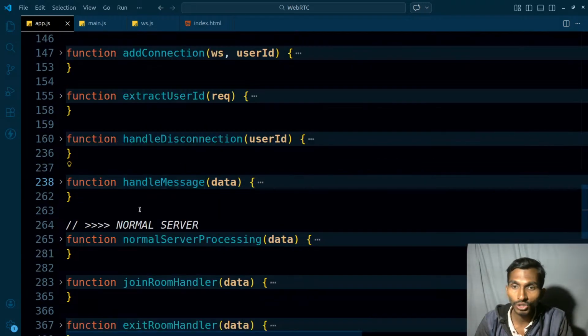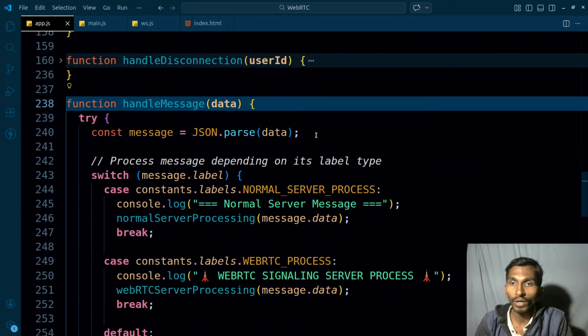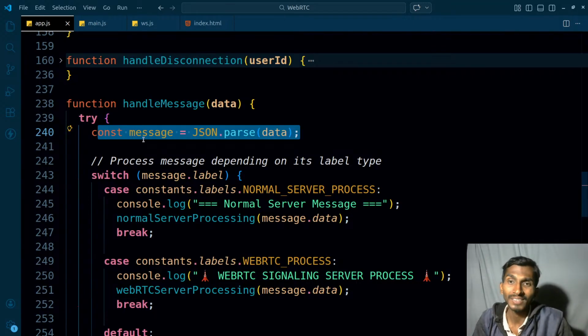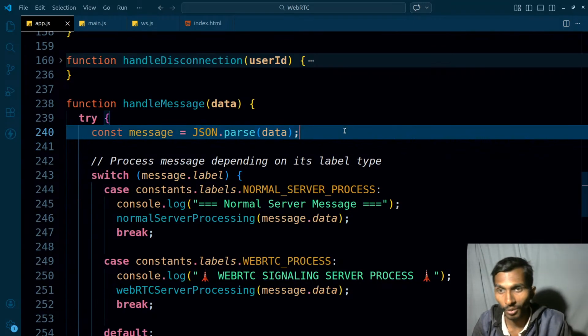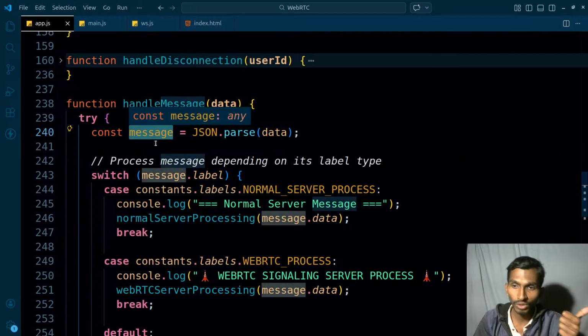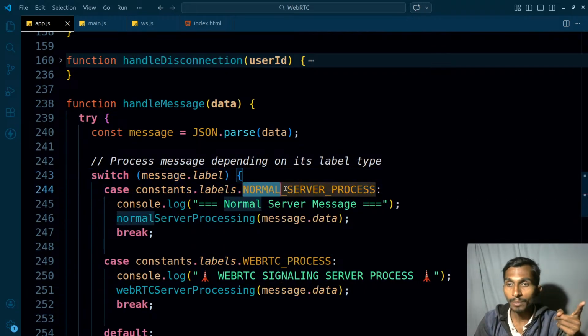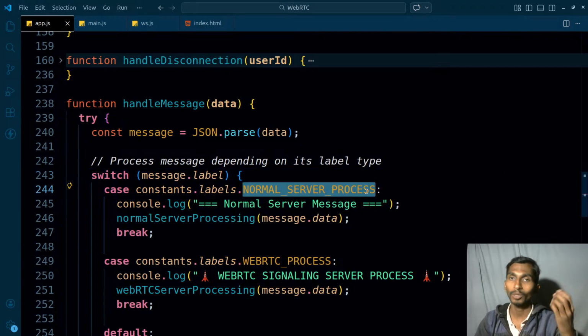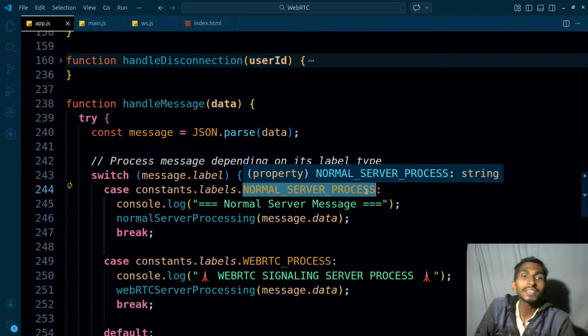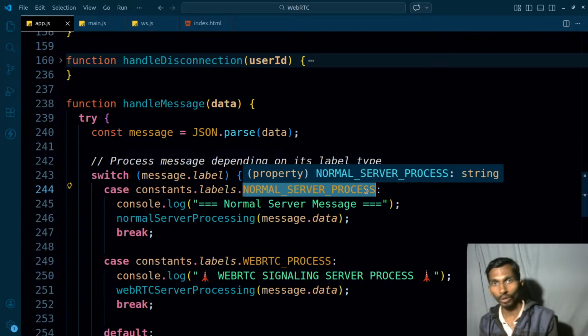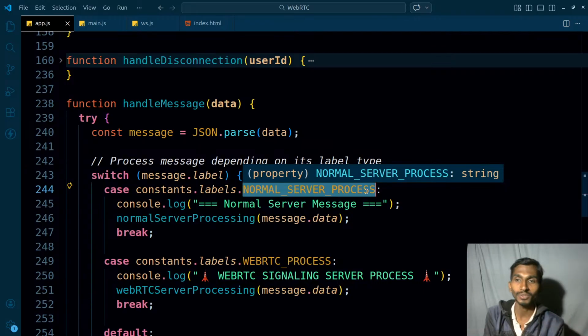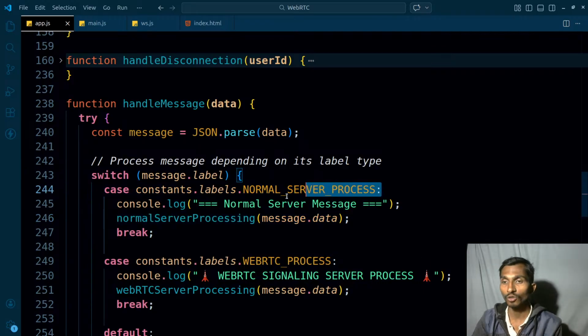So inside handle message, over here, first of all, you will of course be parsing the message, because that is in the JSON format. So you are simply parsing that. Once that is parsed, inside the message you will have your label and the data. When it comes to the label, there can be two types of labels. There can be normal server process, in the sense when WebRTC is not being used. Even if you are using WebSocket, or a normal HTTP server, all those things are going to be inside a normal server process.